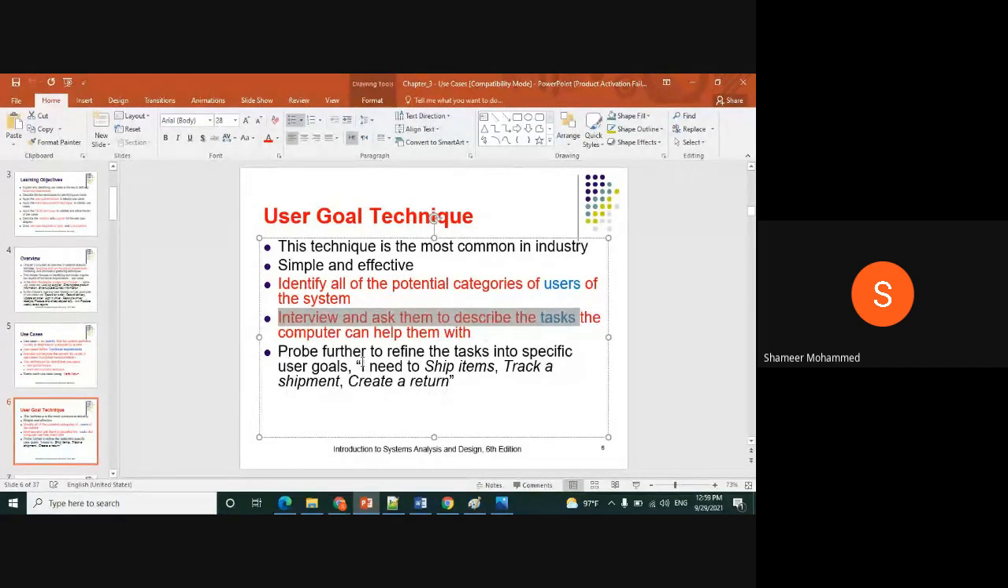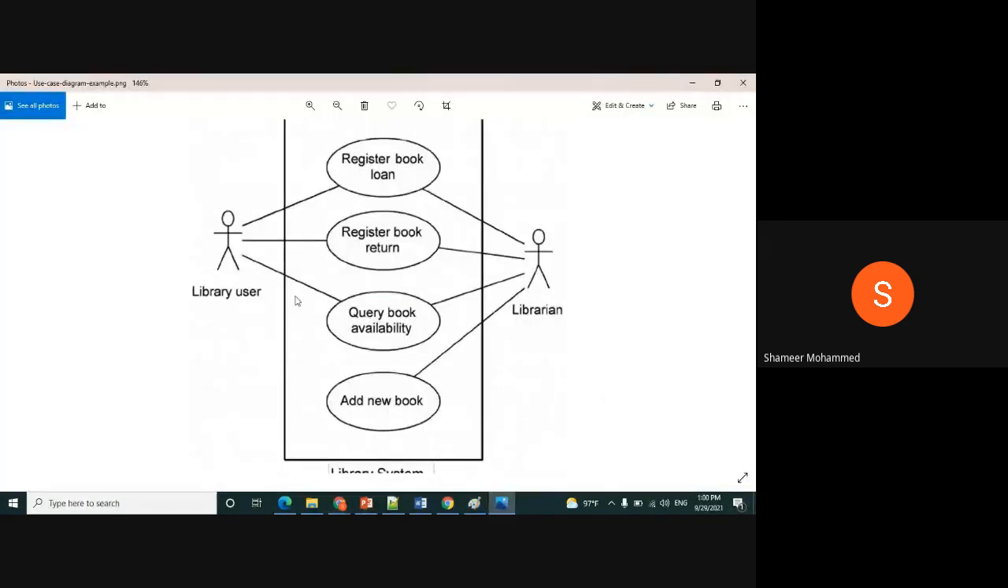So I need to ship the items, meaning I want to send the items. I need to track the items. I need to return the items. So you need to search the book. You need to borrow the book. You need to return the book. You need to add a new book to the database. So these are the possible answers, the use cases.